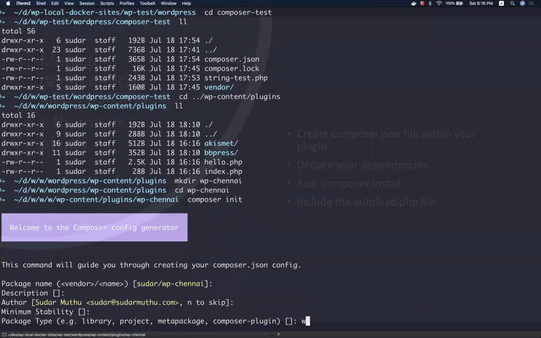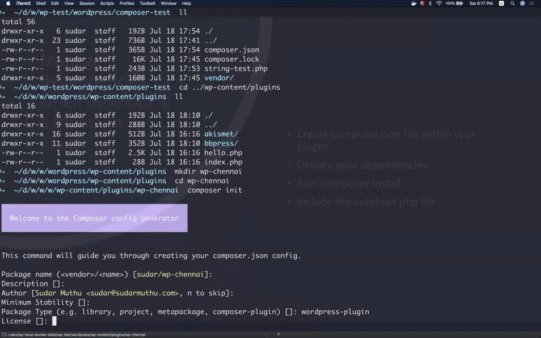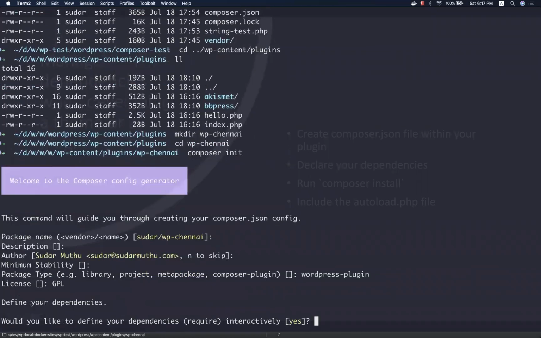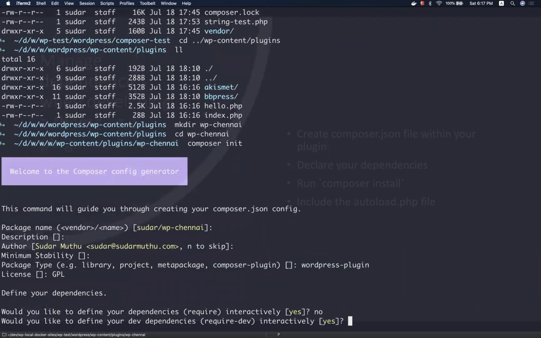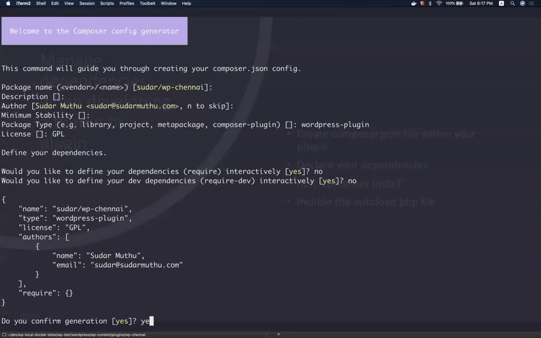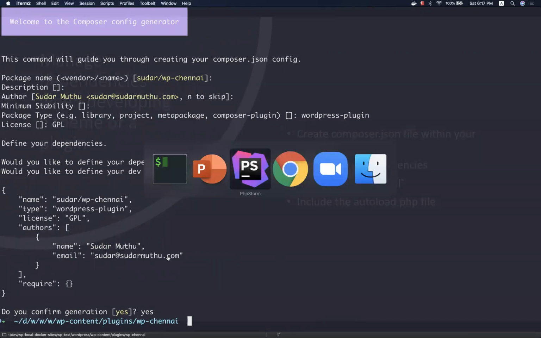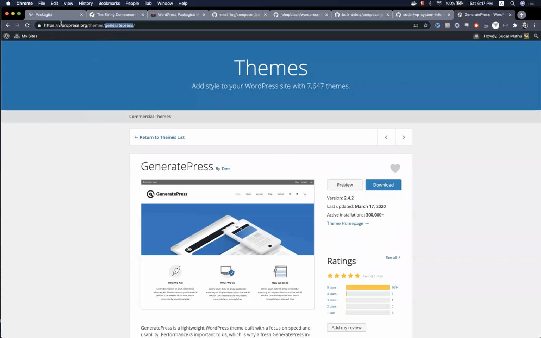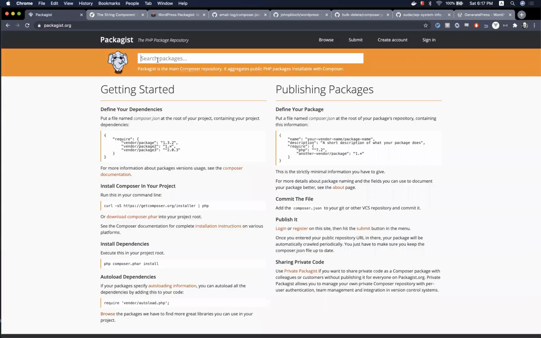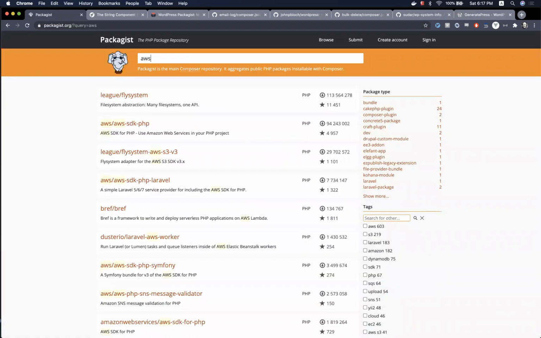Actually, here we can say this as WordPress plugin, and so this will actually generate the composer.json file for us. And in case, let's say we are including AWS SDK, let's just check for something.